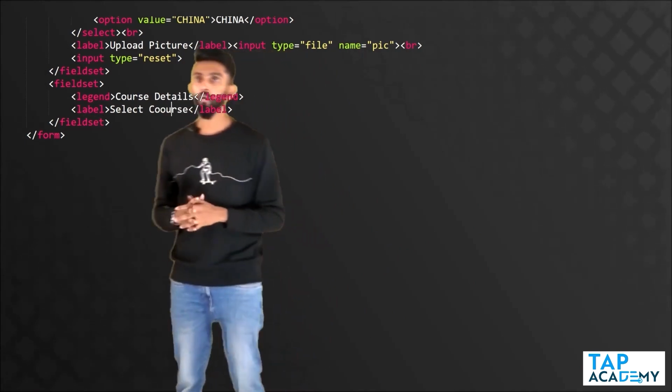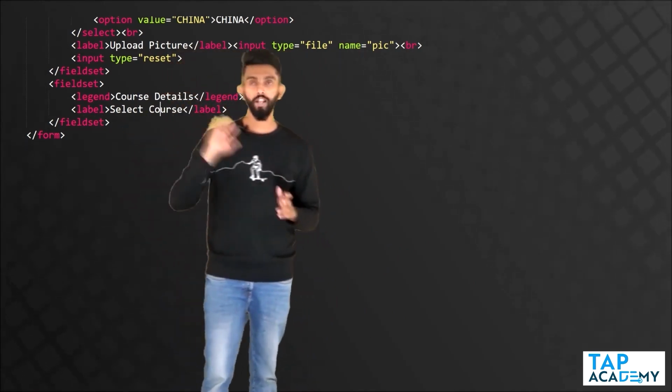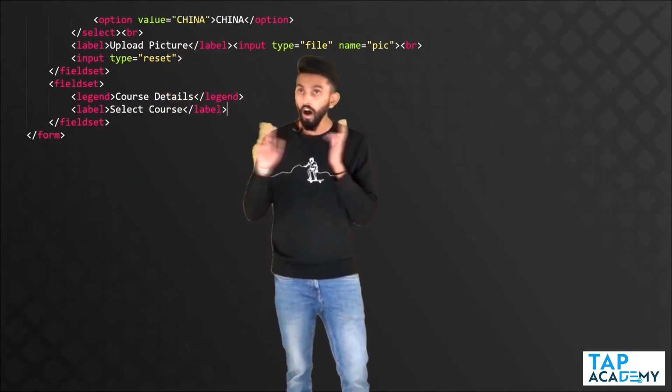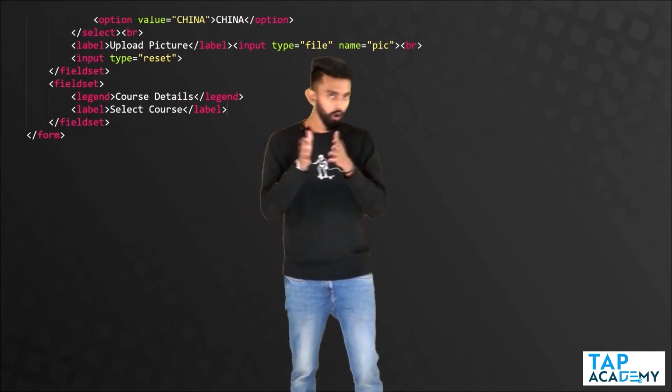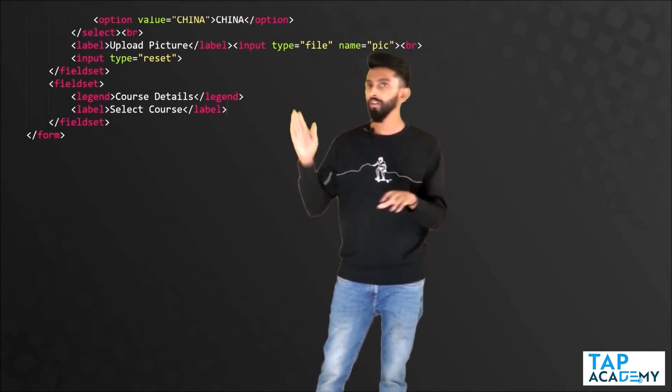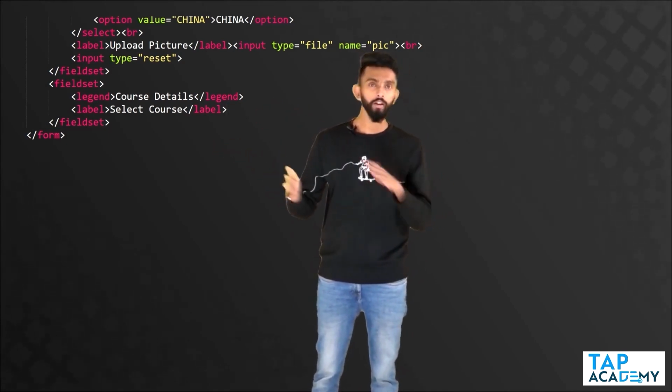I'll remove an extra O. Any confusion till here? So select course label will come. After this select course, I want a drop down to come. Now, anyways, all input elements are inline elements. So, whether you write it here or one line below doesn't matter. It will come in the same line.